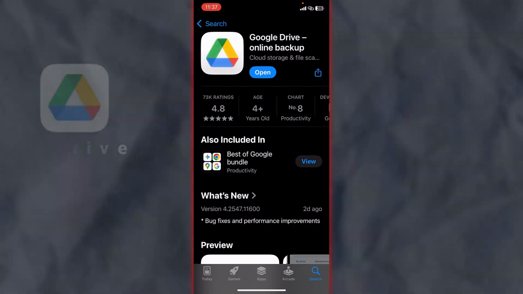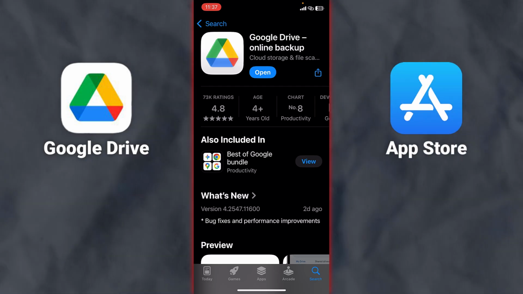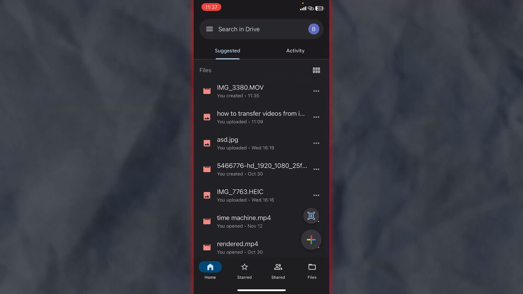Now the first step is to open Google Drive. If you don't have Google Drive installed on your iPhone, you can find it on the App Store for free. Open it and, very important, sign in with your Google account.